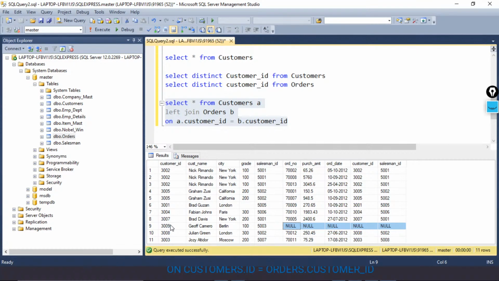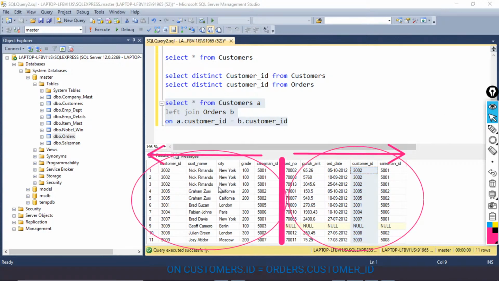There is no such customer called 3009 in it. That is why it has retrieved as the values. But here, if you see the orders table, we don't have 3010, the value that we manipulated, because we are performing a left join. It will focus only on the table that is on the left side.